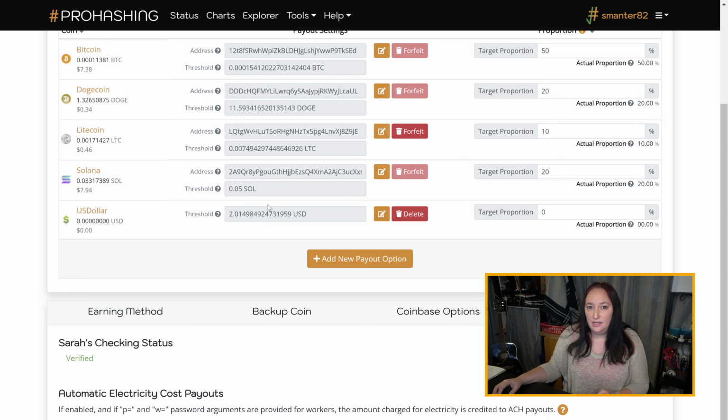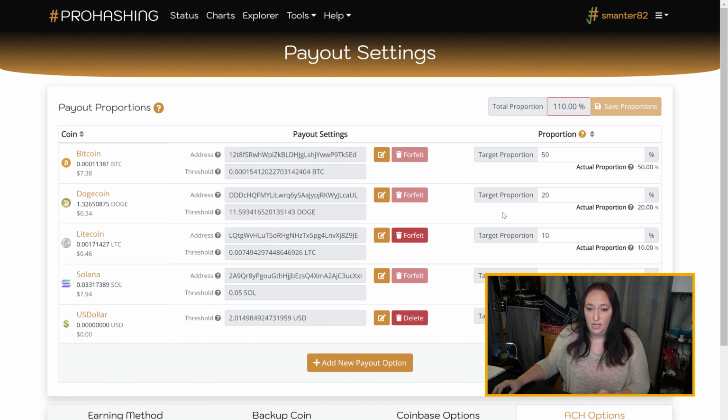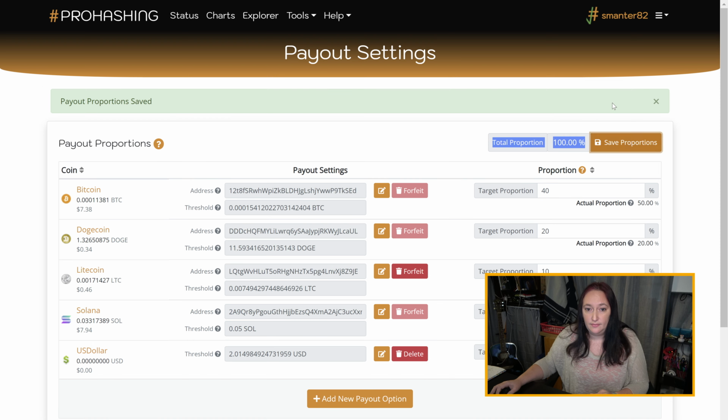I don't have to add a wallet address here because I've already added a bank account and that's where the money's going. But I do still need to change my target proportion to tell what percentage I want going to US dollars because it's currently set at 0. Type in the percentage that you want in US dollars, but make sure you balance out the other proportions so that the total proportion up here equals 100, and then click Save Proportions. The proportions have been saved, and I'm ready to get paid out in dollars.